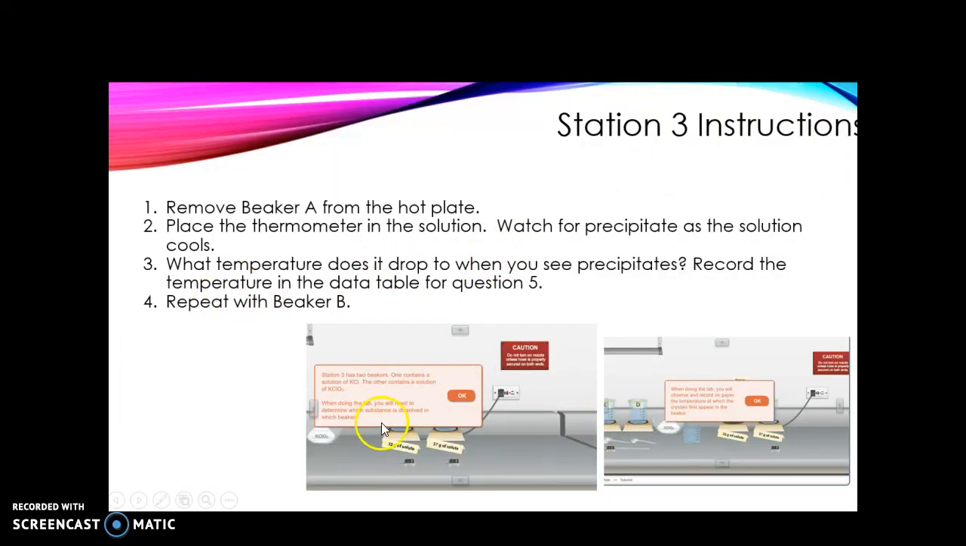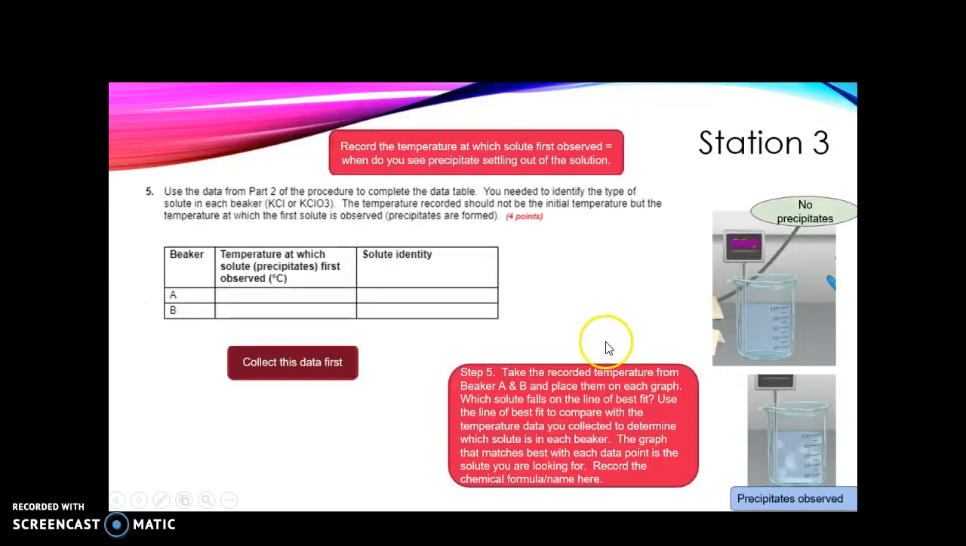At station 3, there's just 2 beakers. You're going to remove one of them, beaker A, from the hot plate. You're going to put that thermometer in, and then you're going to watch the temperature. When do precipitates form as it cools? Then you're going to record that information and do the same thing with beaker B. You have to do them separately. Again, you're looking for that precipitant to form, and you're going to write down that temperature right there.